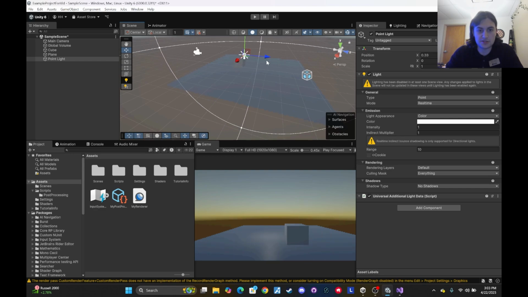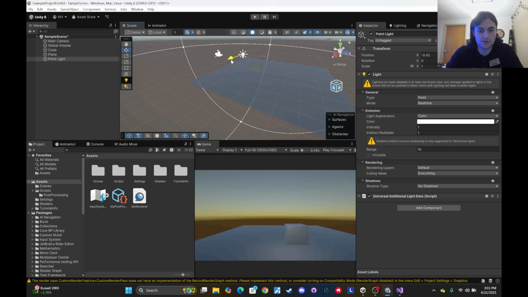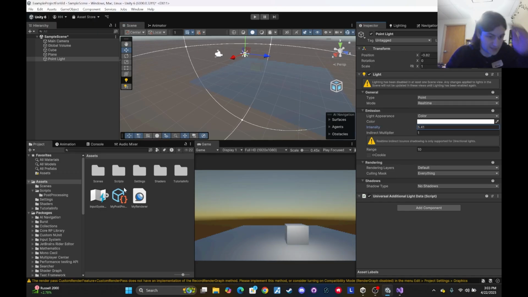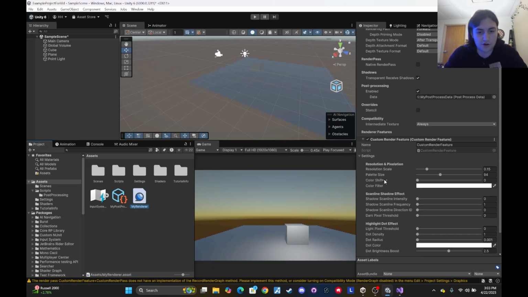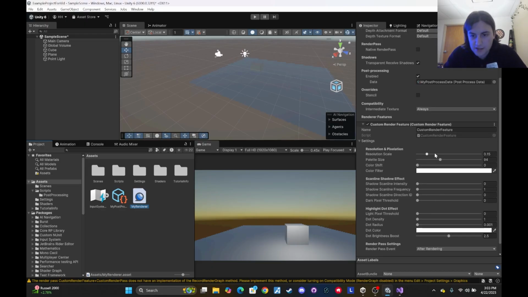And we can use this to kind of test things. Yeah, there we go. Cool. And let's increase the intensity of this point light. Perfect. So this will be good for testing our shadows and our lighting. So here I can change, like I mentioned, the resolution scale. So yeah, that's about fine there.